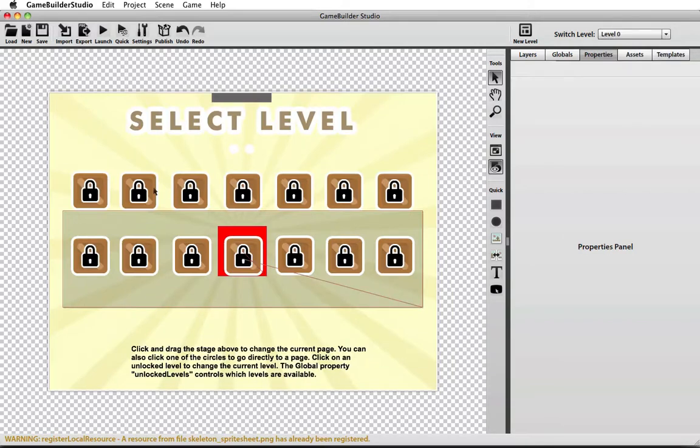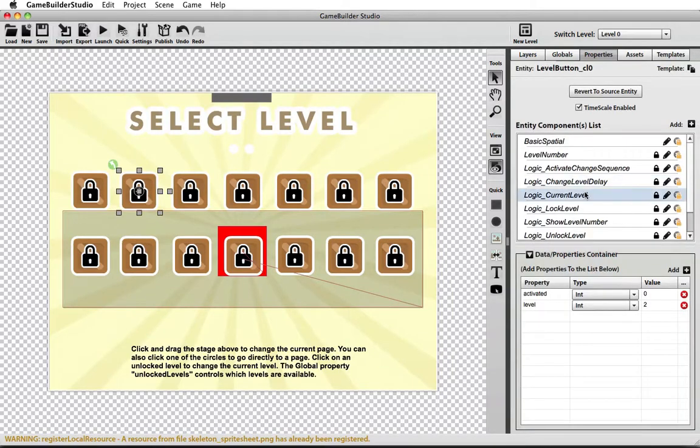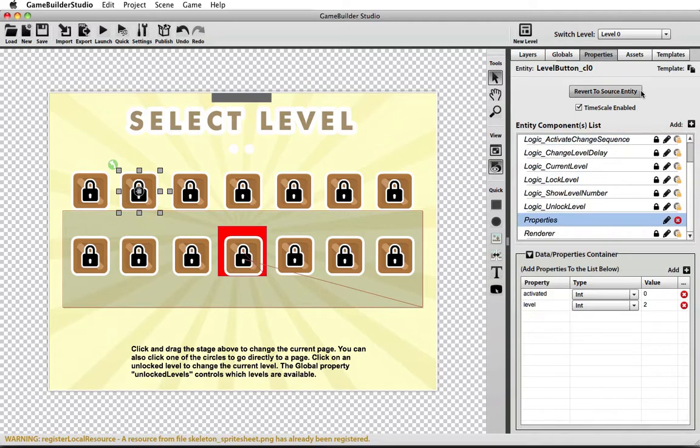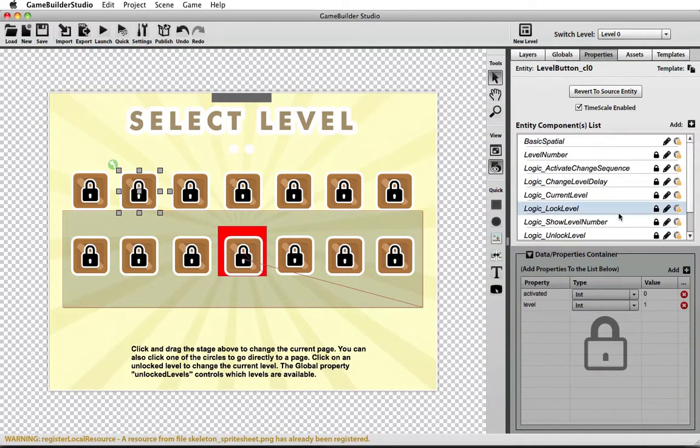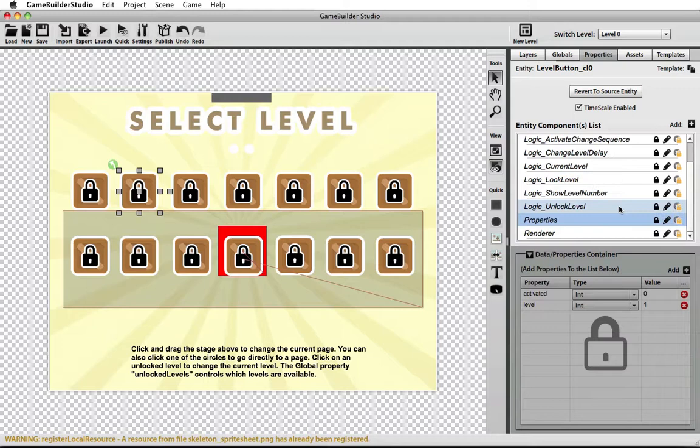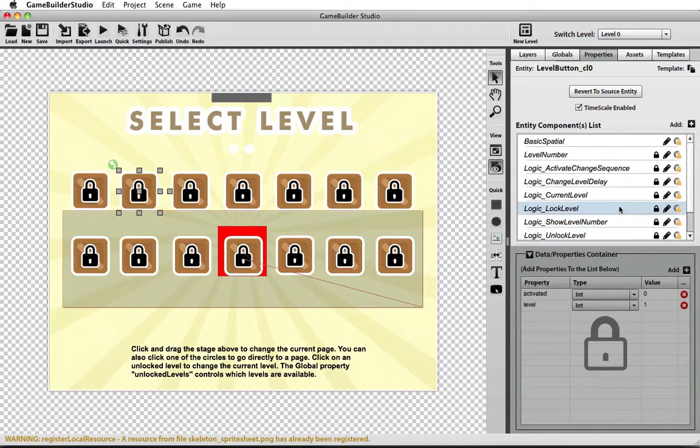If you don't want to keep the changes to a cloned object and you want to revert back to the source entity, just hit this quick button right here, and it'll revert it back to the original object with all its properties and all the components locked. So now you'll see that this properties panel is locked, and that's the easy way to restart an object that you want to revert back.